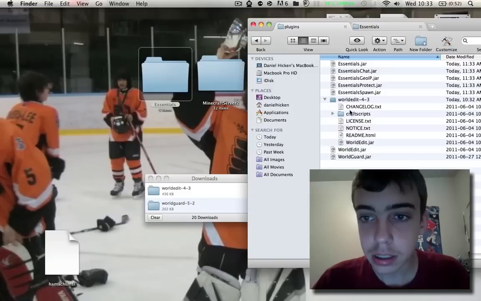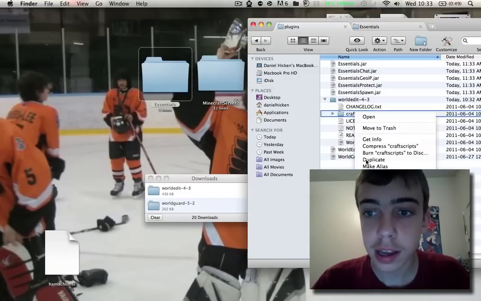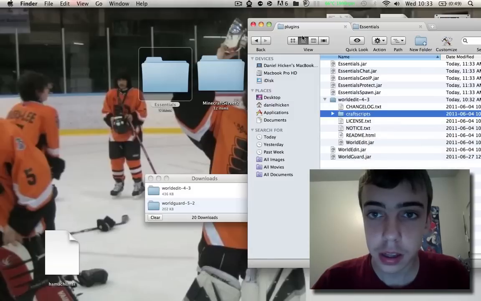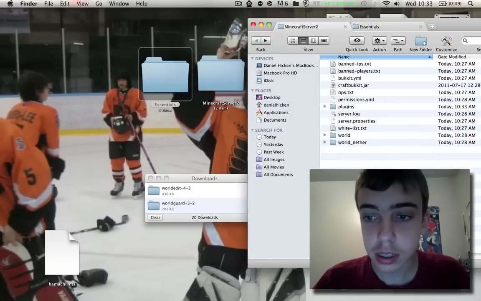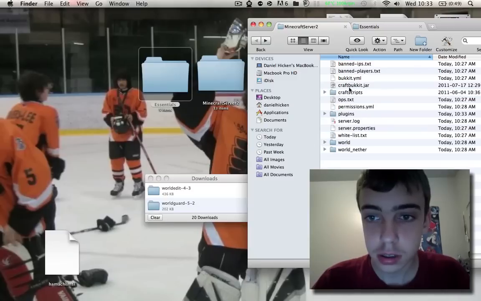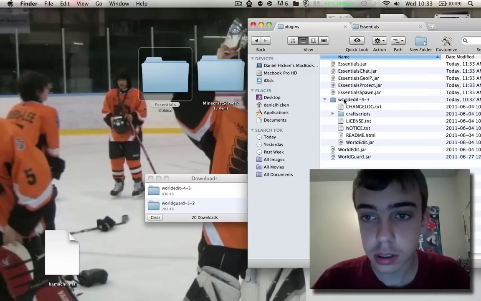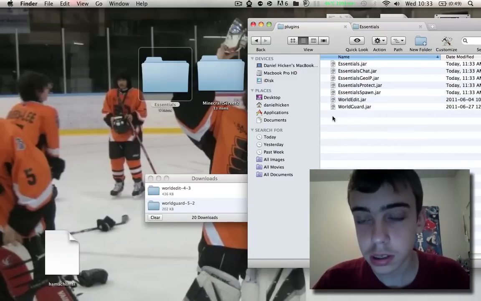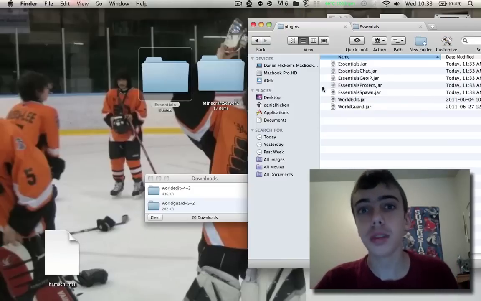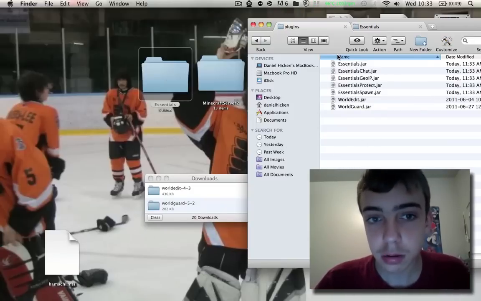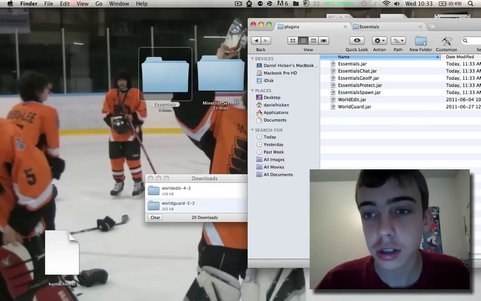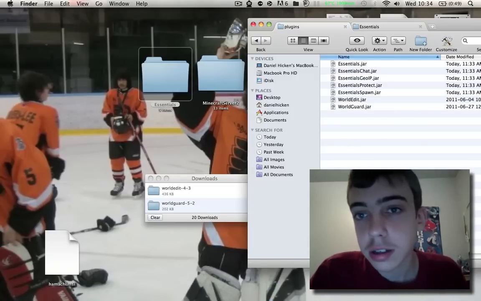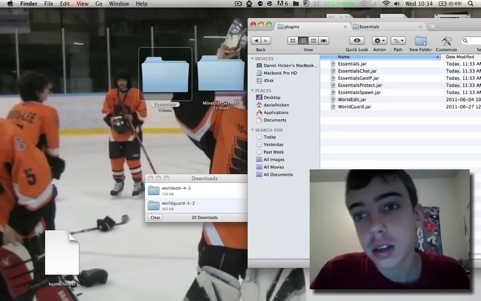And then see this craft scripts folder? You want to copy that and then go back out of plugins and put it in here. So now it has a folder outside of there, and you can delete this WorldEdit folder now. So it looks like that. Then run it again, and it'll create config files, and you can just drag that into TextEdit again to change all the settings, like if TNT is allowed to blow up or fire is allowed to spread, stuff like that.